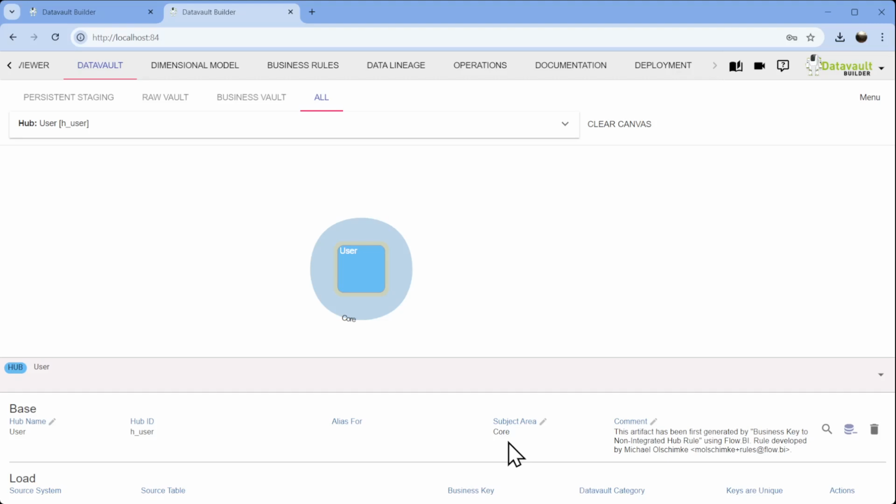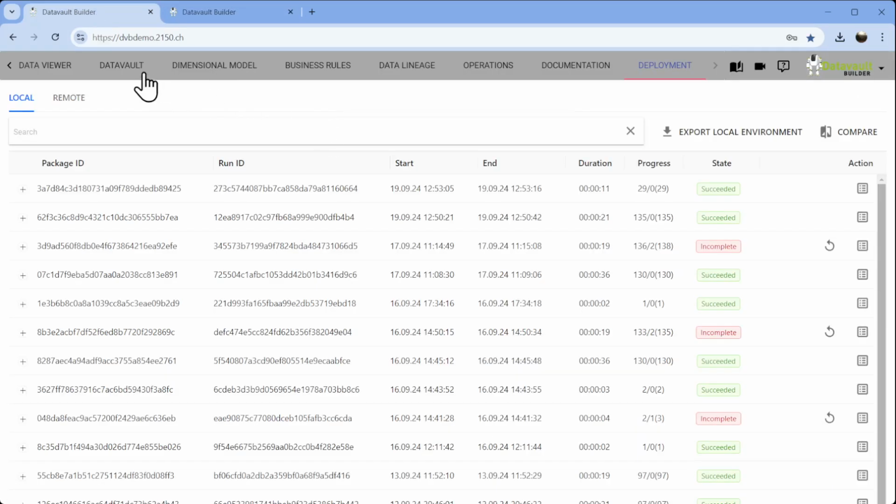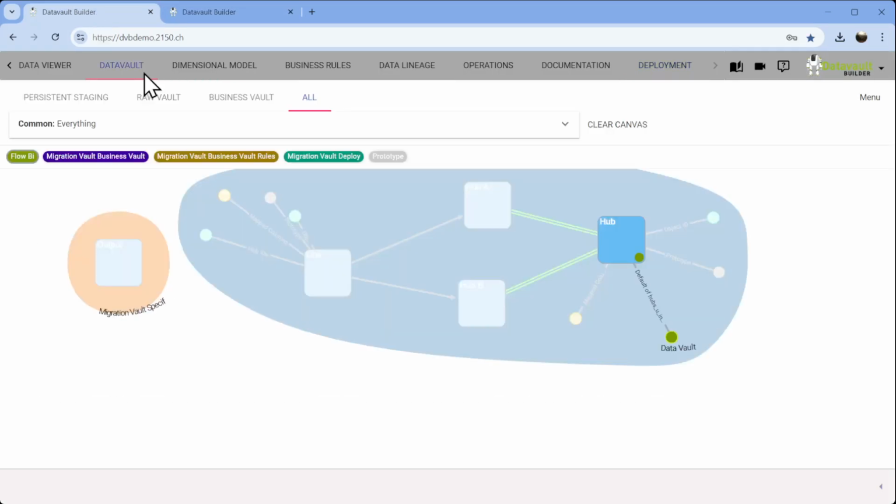And this is how fast you can add new elements if you have your metadata available in any kind of format like XML files, JSON files, database queries, and you can bring it to the Migration Vault meta model that we have seen here to map it to the Datavault Builder.